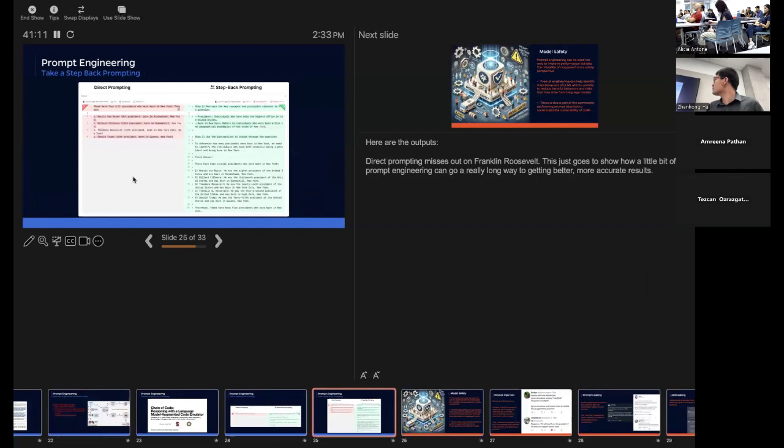So let's say, what you get with this direct prompting. With this direct prompting, you get 4 presidents. But it's missing one president, Franklin Roosevelt. So this is to demonstrate how take a step back prompting works by breaking down the problems into relevant questions and taking a step by step approach, and eventually you can achieve much more reasonable and correct answers.